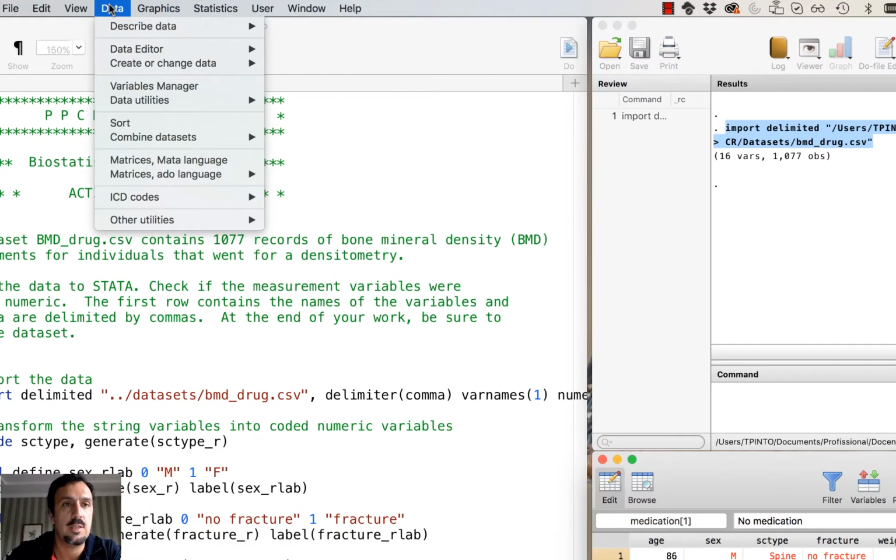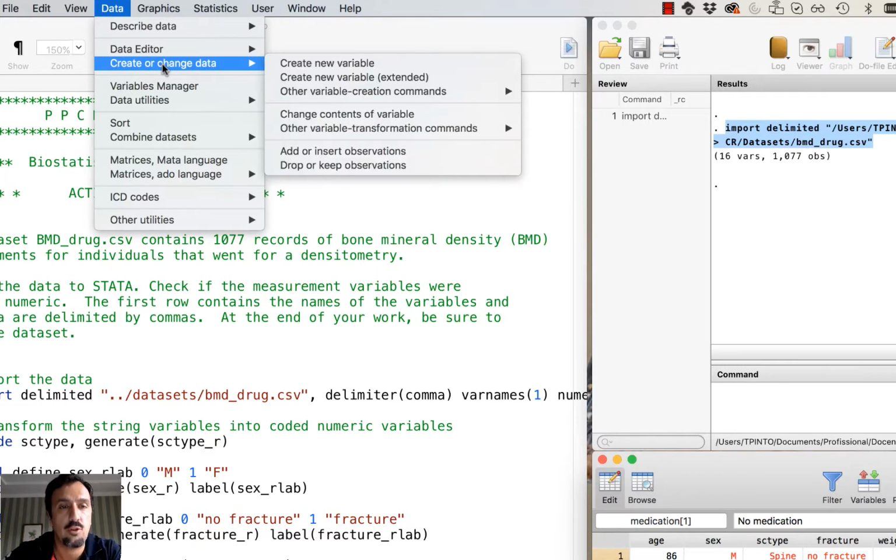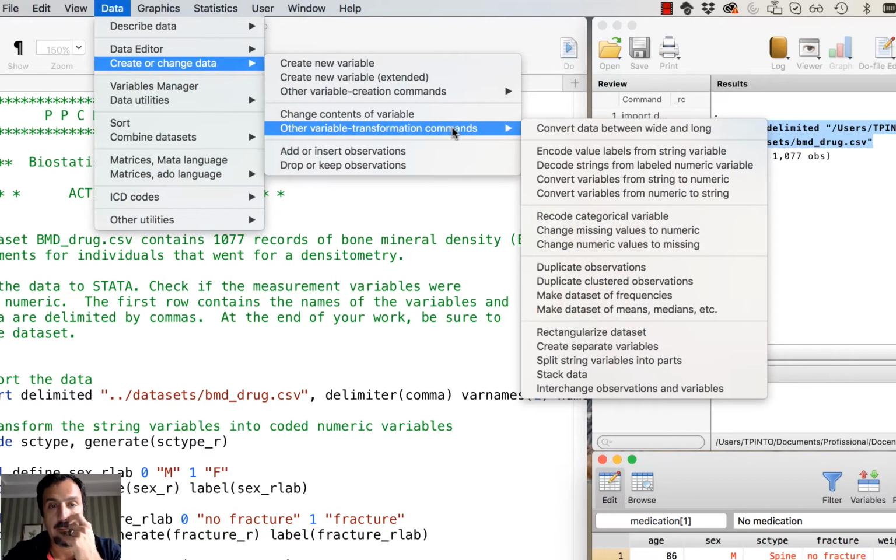So we'll go to the data menu, create or change data, the variable transformation commands. We're going to choose encode value labels from string variables. So this is going to get a string variable, go through the different categories that it finds in the variable and create a numeric variable with those codes.